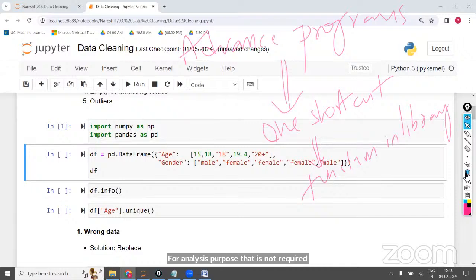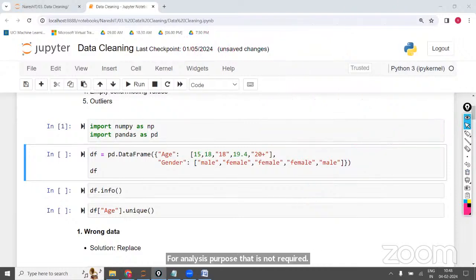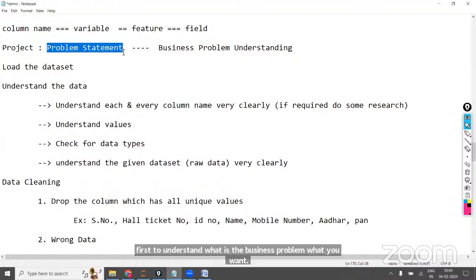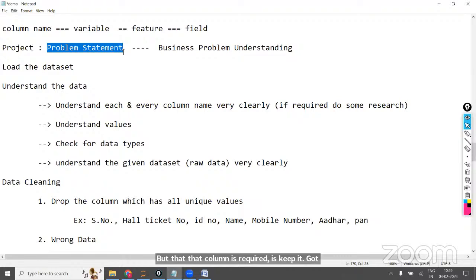That is the reason I told you once again, of course, there is a chance of forgetting: first understand what the business problem is, what you want. If that column is required for that particular problem, keep it. If the column is not required for that particular problem, remove it. Is the point clear now?